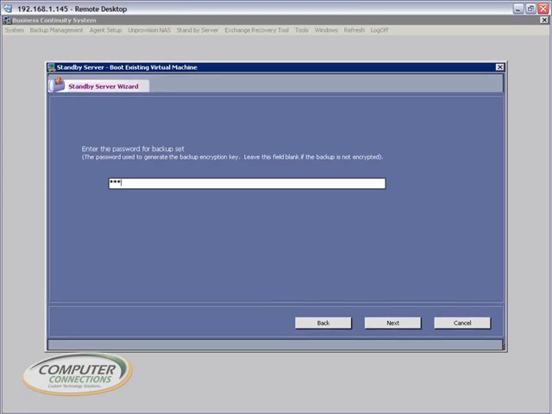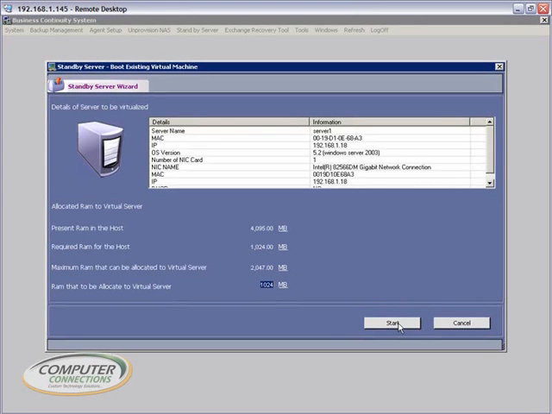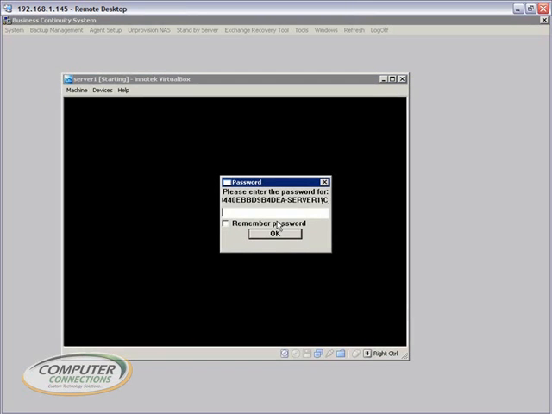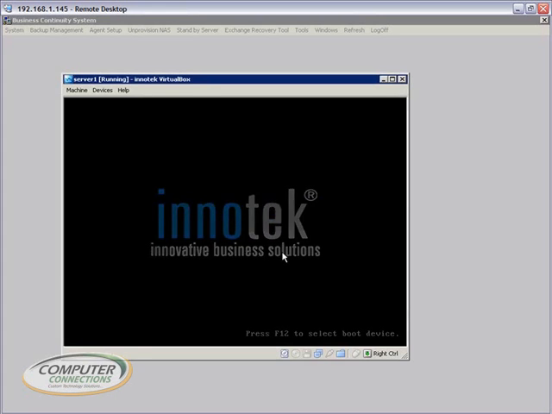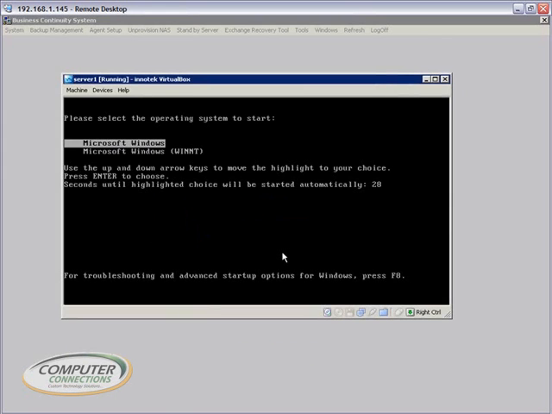So I'm going to go ahead and enter the password for the backup set again. All the settings look to be correct. Just go ahead and click Start. I'm prompted to put in the password for the backup set one more time. Click OK, and now the virtual machine is booting into the BIOS.